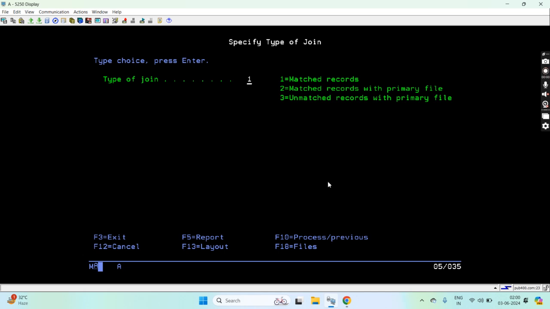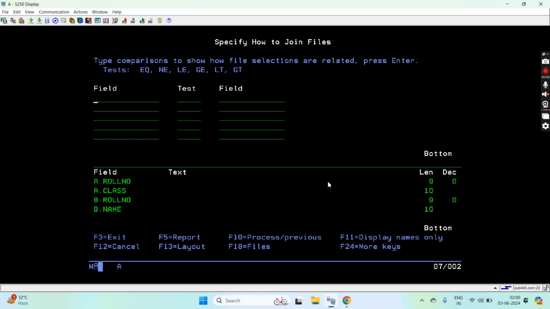Now it is asking me some other information, specify type of join. So the options are only matching records, the match records with primary file, unmatched records with primary file. So primary file is the first file here. So let's say only match records.